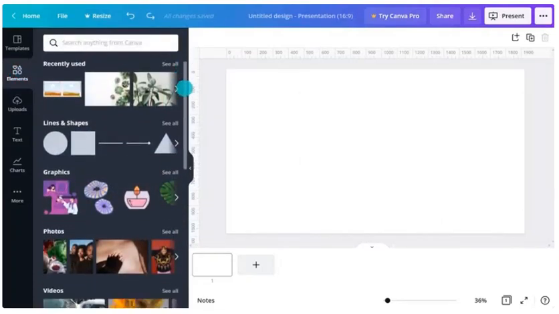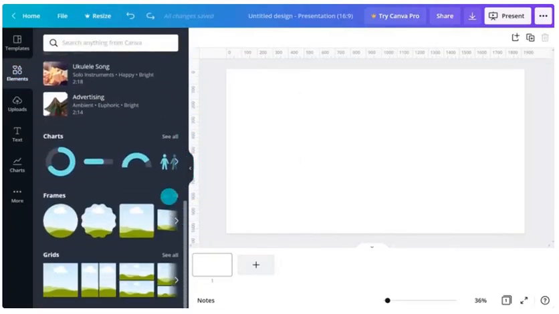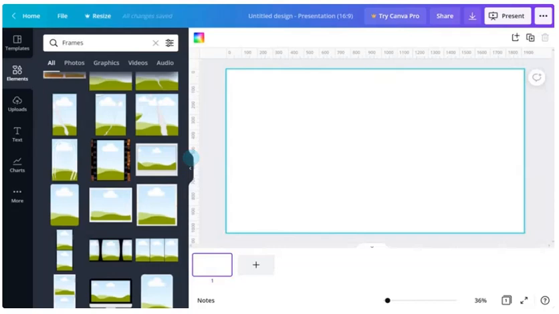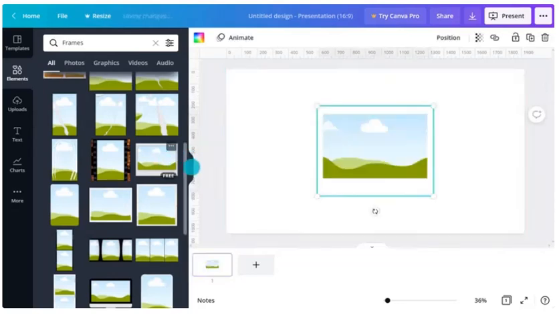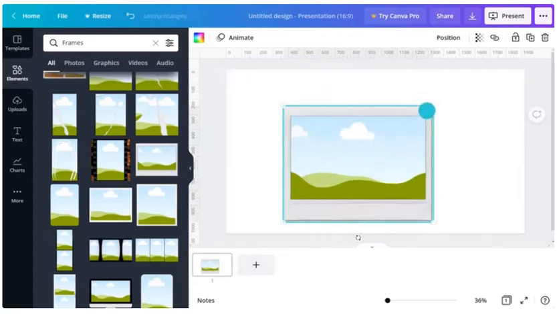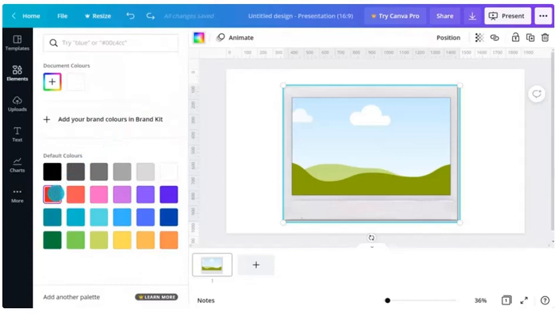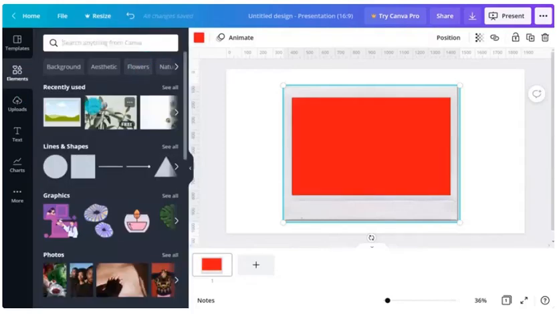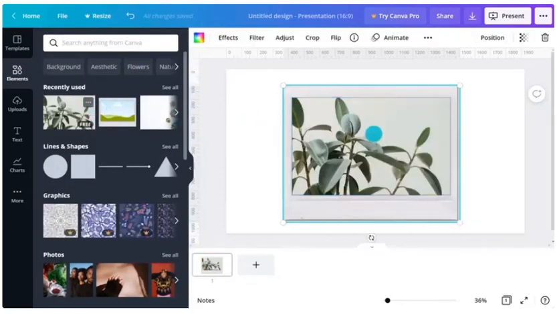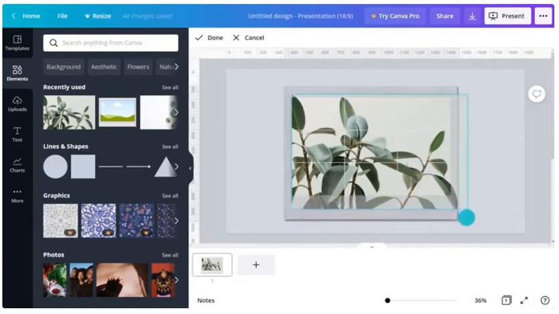Frames are like preset shapes to drop photos into. They're ideal as image placeholders for cropping photos into specific shapes or adding interesting effects. Select Frames from the Elements tab and click to add to your page. Frames can be filled with color, like this, or filled with a photo, like this. Double-click to adjust the crop position of the photo within the frame.